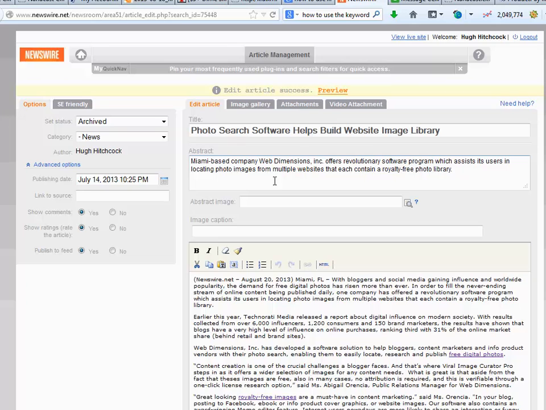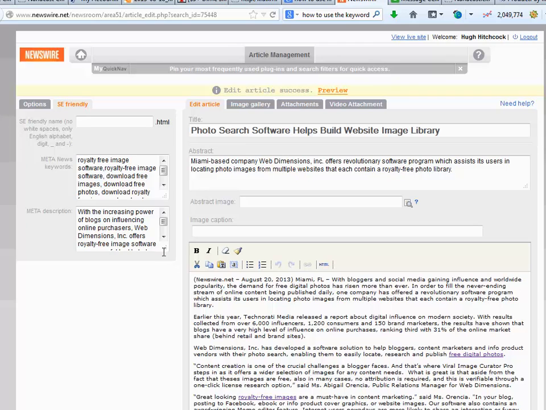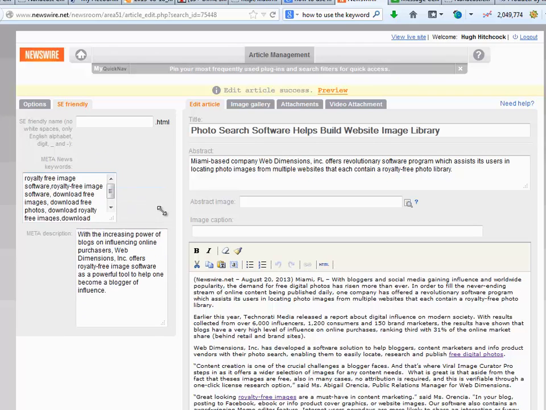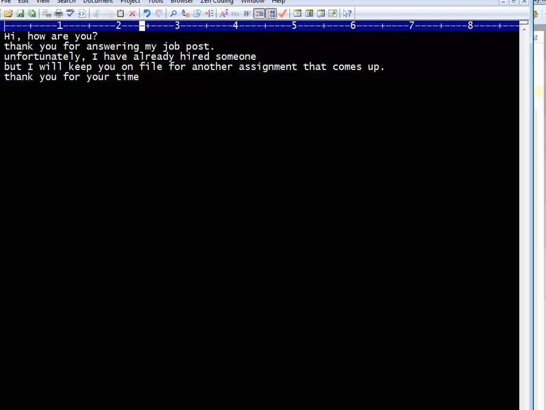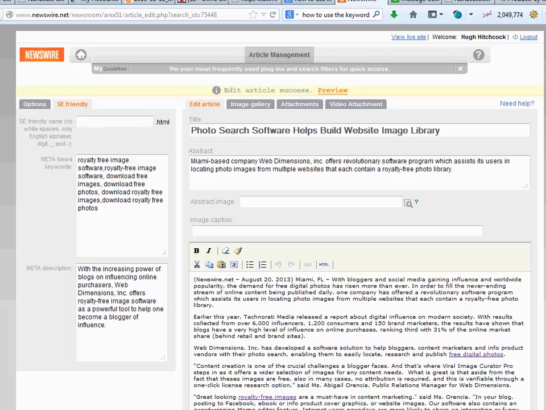Okay, so now we go to the SE friendly, and I do see that you did enter some things in here, but I am going to make some changes. And these might even be things that I used in my other press release, which is cool, and they're all relevant.